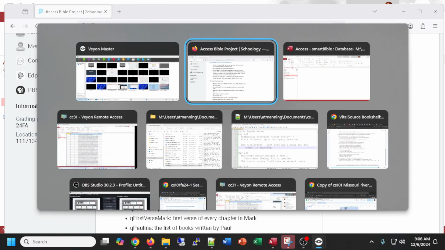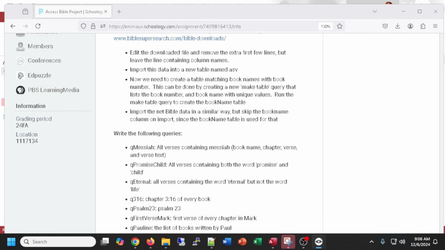Let's see here. All right, show me what you did again. I just have verse ID, chapter, verse, text. Yeah, you weren't supposed to delete the book number column. Just go back and redo the import.